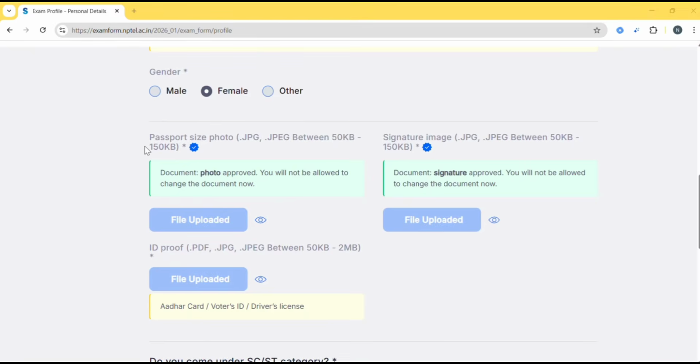Then you need to upload your passport size photo, and you should upload it in the format of .jpg or .jpeg, and it should be between 50 KB and 150 KB. If you exceed that, it will not be uploaded. So make sure you're meeting the criteria.